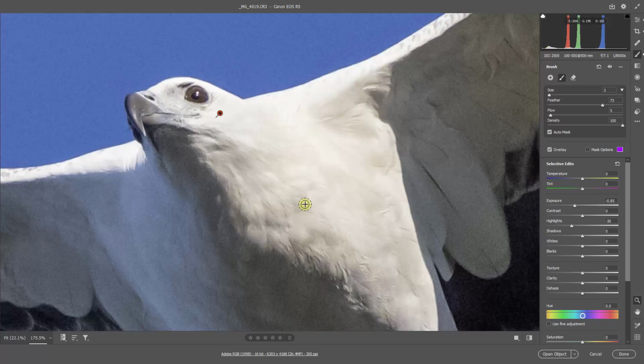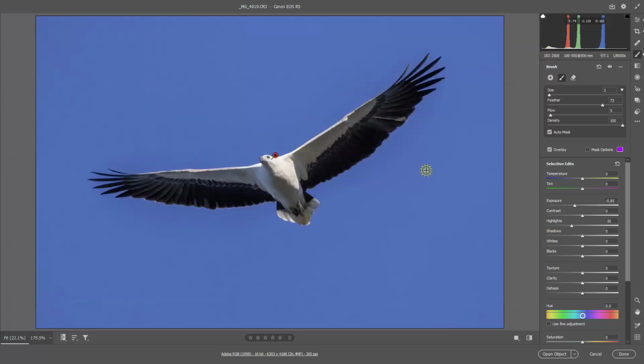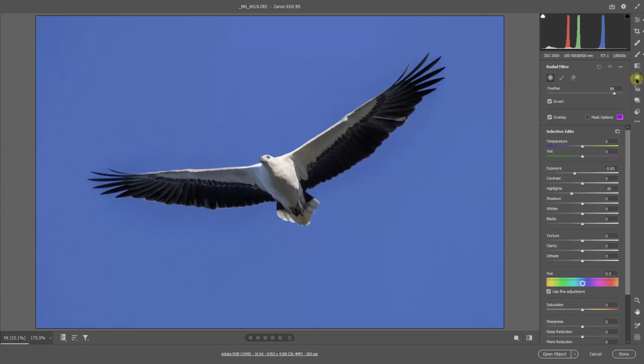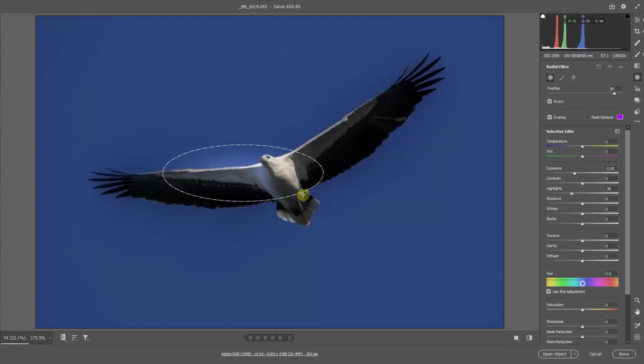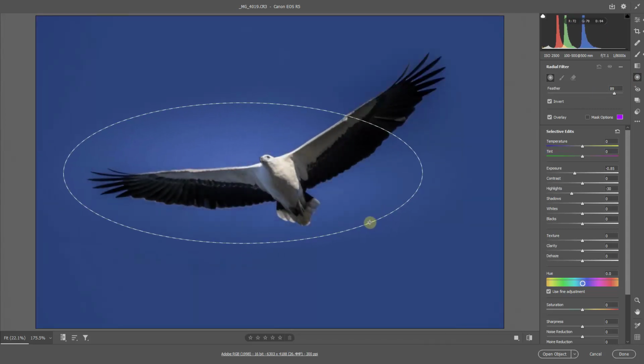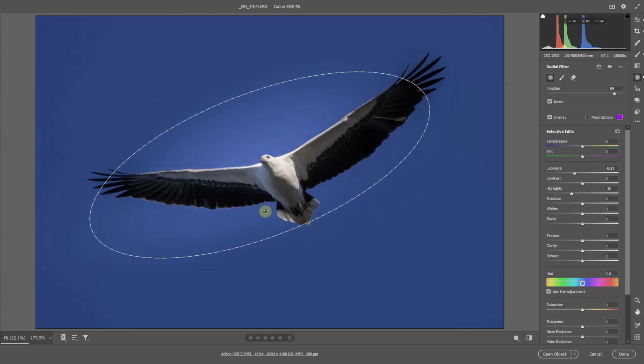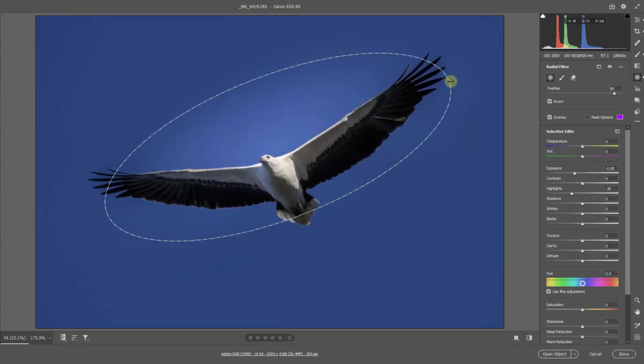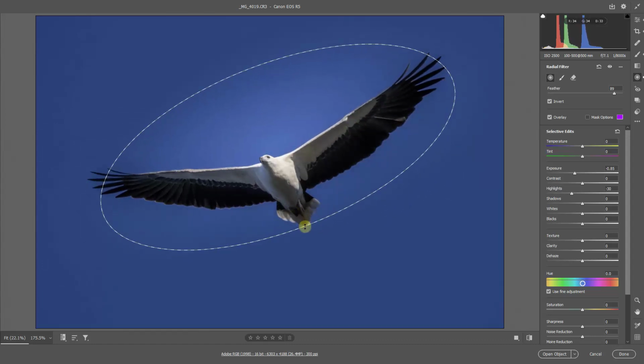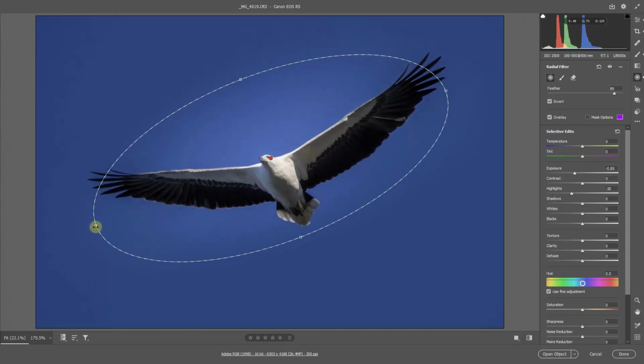I'm going to hit Ctrl-0 to fit that on screen, but I'm going to move over to the right hand side. I'm going to select the radial filter. I'm going to go onto the picture space, click and drag. There's the shape that I'm drawing. I can change this with the toggles. I can rotate it. I can move it over my bird. Infinitely changeable this, so there's no risk.